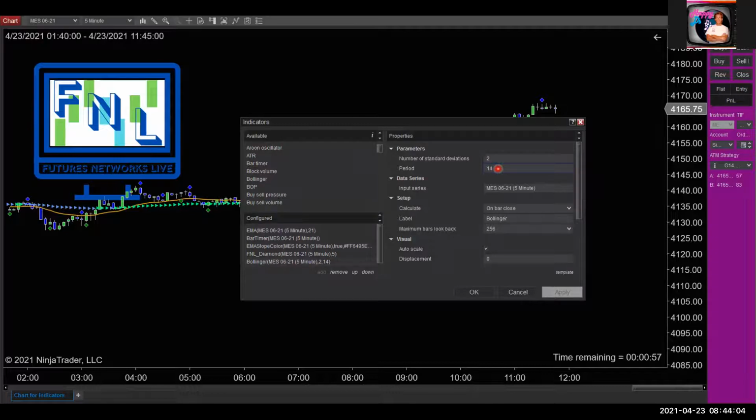Now we're going to get into this, but John Bollinger himself, where this is from, he's a 2 and 20 guy. So that's how he does it. And that's what we're going to show you how to do with the first one in the pink. Now you could do bar close, or you could do on each tick or price change. Right now, I'm just going to leave it on bar close. You can play around with that.